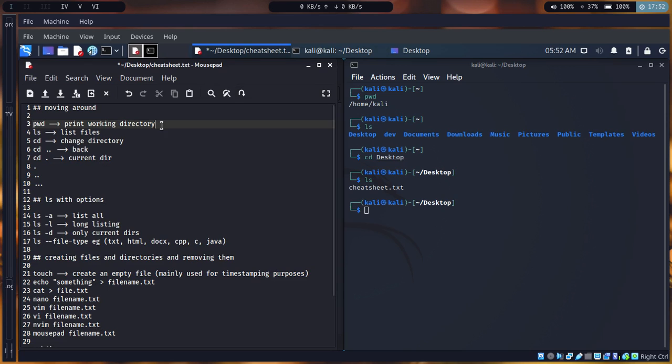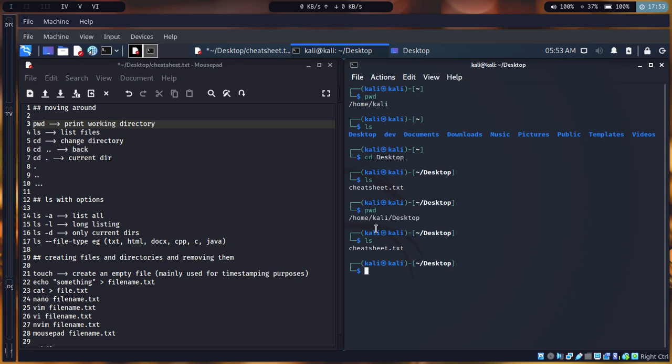We do print working directory, you know. Okay, so let's assume I don't know where I am right now, and I want to know where this file exists exactly in my PC. So I can say print working directory, and then it's gonna show me home, Kali, desktop, and when I say ls, it's gonna show me the file in there. So let's assume I am referencing this file and I want to use it in the future. I just know that this file is inside home Kali desktop, so I don't have to keep searching everywhere for the file.